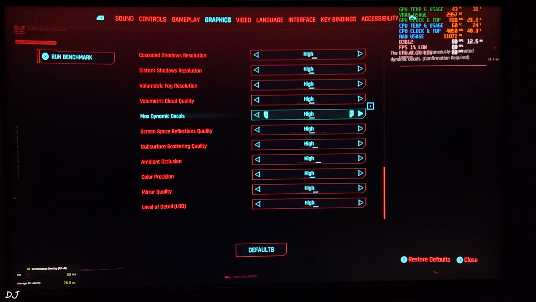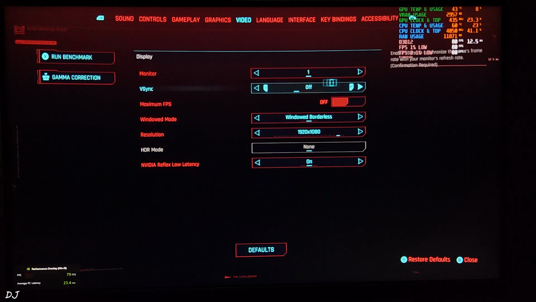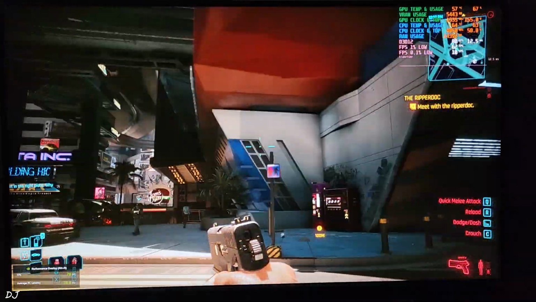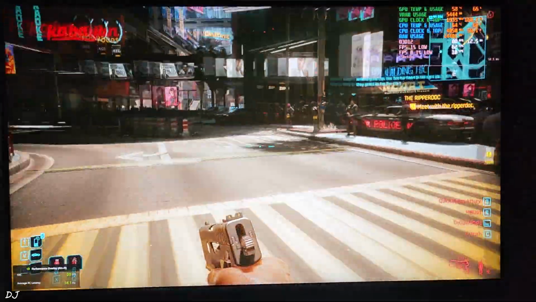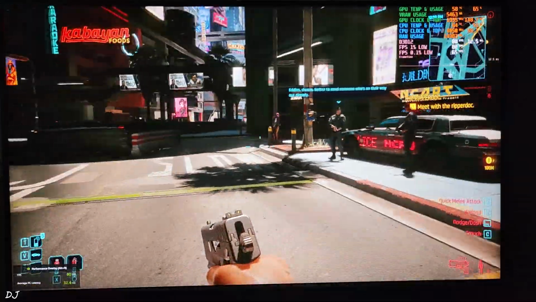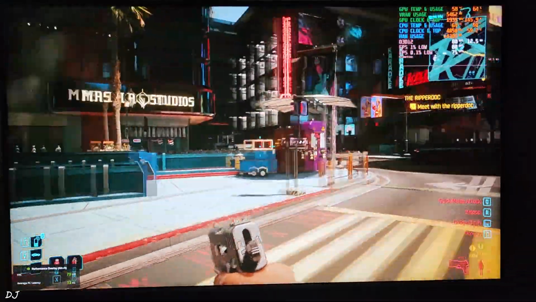You need to make sure that the games are running in borderless display mode like this, Full HD resolution. In-game VSync disabled. We are in. I am standing right outside V's apartment building. FPS here is around 80. GPU load is around 65 to 68%. It's the perfect scenario for enabling LSFG.